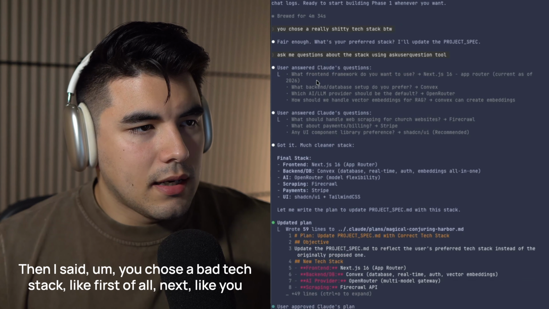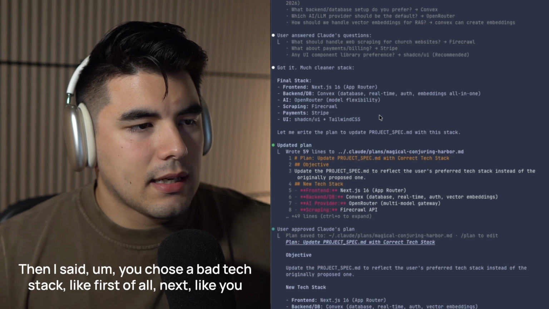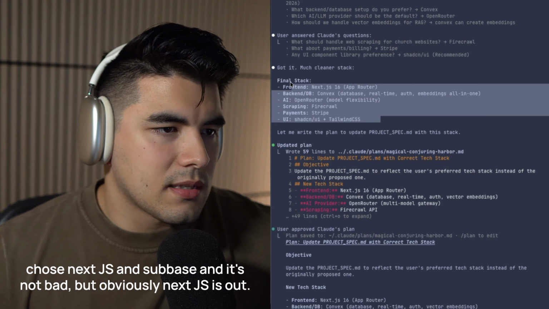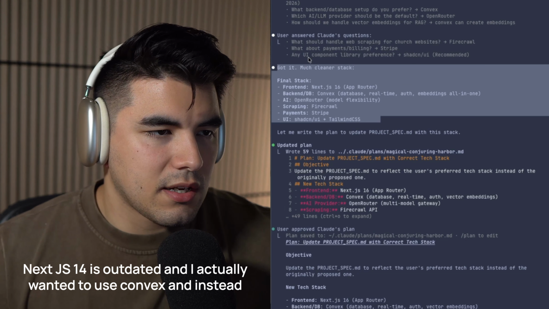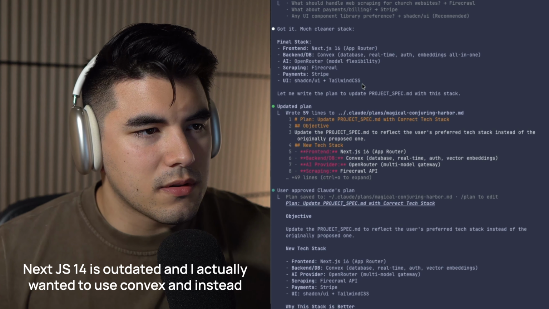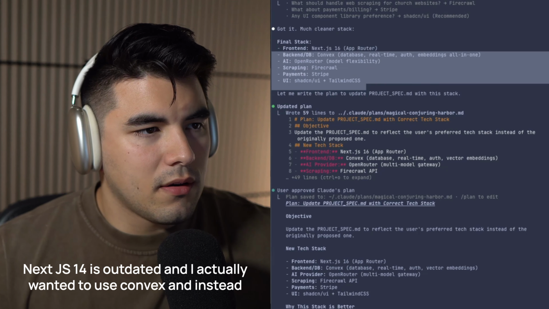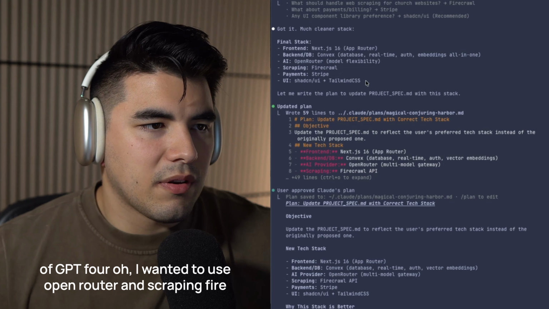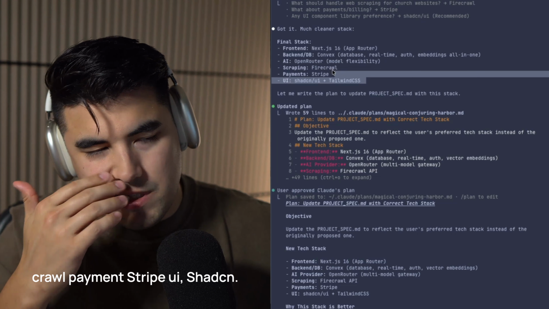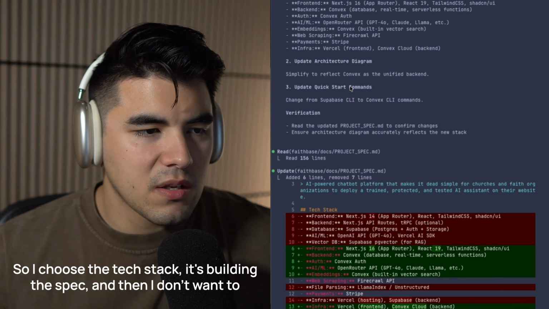Then I said, you chose a bad tech stack. First of all, it chose Next.js and Supabase, and it's not bad, but obviously Next.js 14 is outdated, and I actually wanted to use Convex, and instead of GPT-4o, I wanted to use OpenRouter, and for scraping Firecrawl, for payments Stripe, for UI, shadcn. Okay, so I chose the tech stack.